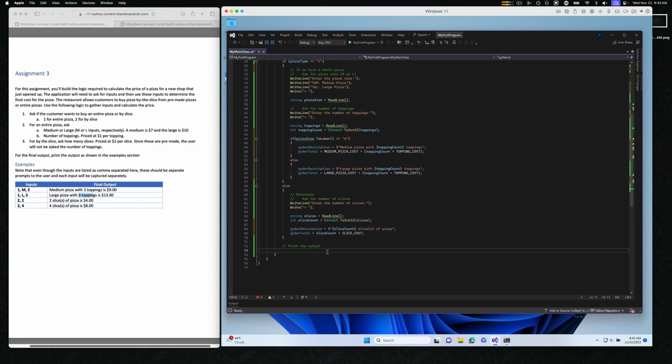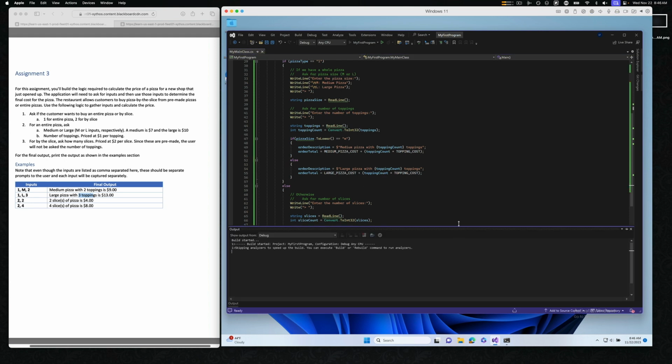So now to print the output, we can just say WriteLine, and what we're going to print here is our order description is order total formatted as currency. And so let's go ahead and run that. And again, the C gives us the localized currency format.